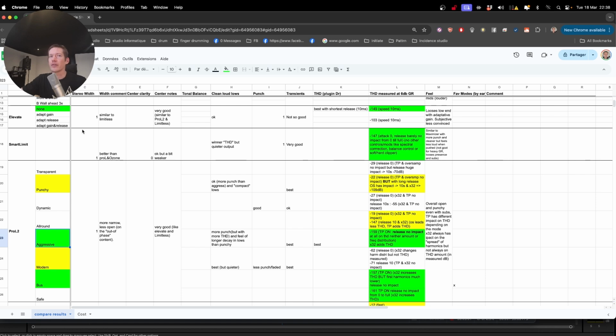The worst on that aspect would be Elevate from Newfangled. Yet it's clean, but subjectively it was something that was less convincing. To my big surprise, I thought that TDR would be a big contender because I love Tokyo and they're doing an amazing job usually, but I felt it wasn't so fine compared to the other ones. It was a bit muddy. It was lacking definition.